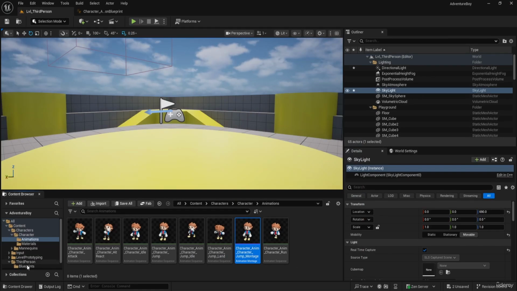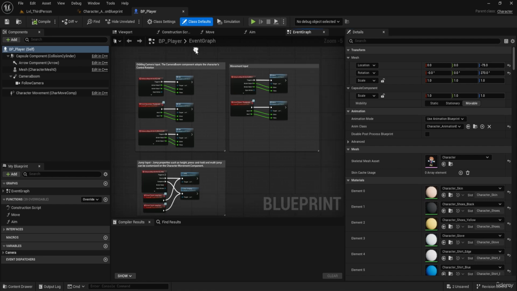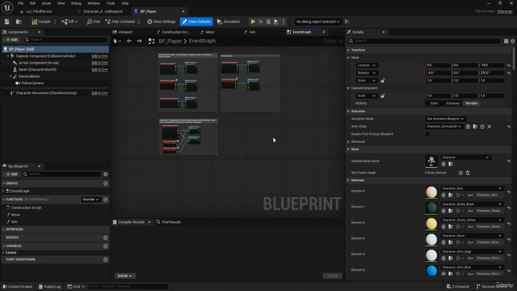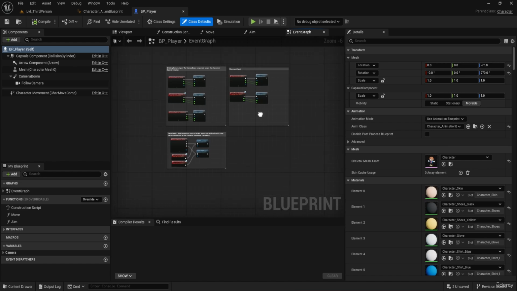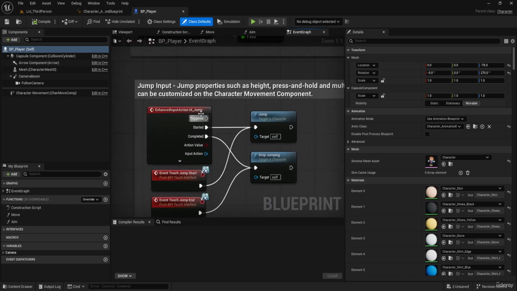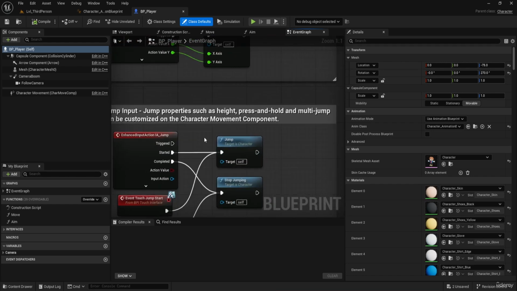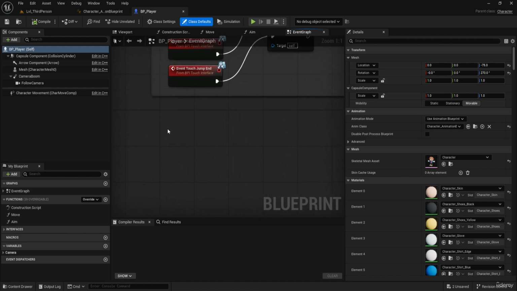Now we'll go back to the player blueprint and open that up. And in here, just like in the animation blueprint, the player blueprint also has an event graph. Here you'll see there's already a bunch of different functions, and these are the default functions for the third person template that we started with. If you zoom in here and you look around, you'll see that there's these functions for the jump and for moving around. And what we want to do is actually go down here and create a new function.